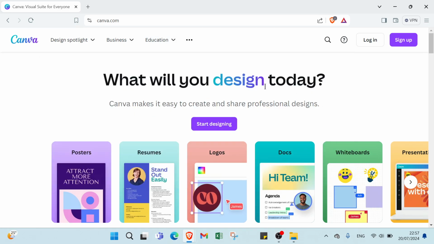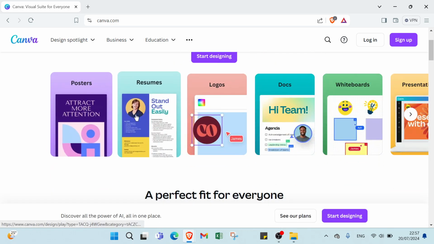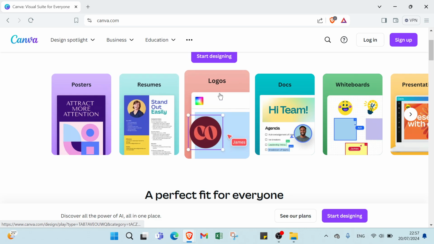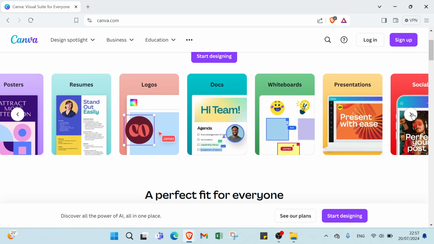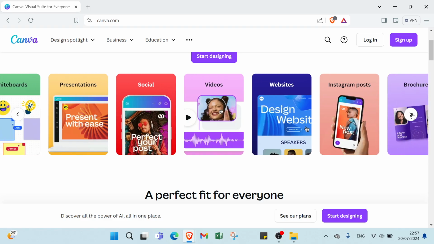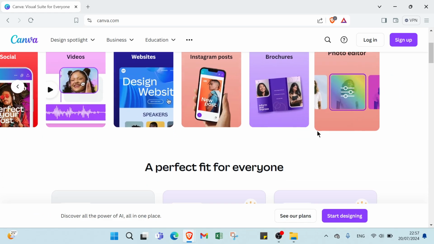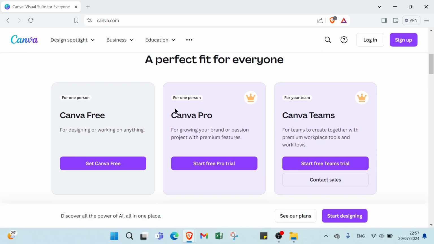What will you design today? Canva makes it easy to create and share professional designs. We have here posters, resumes, logos, docs, whiteboards, presentations. Also, we have social videos, websites, Instagram posts, brochures, photo editor. Then we have a perfect fit for everyone.